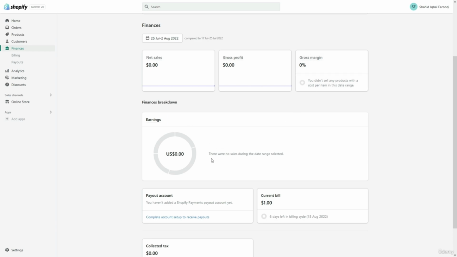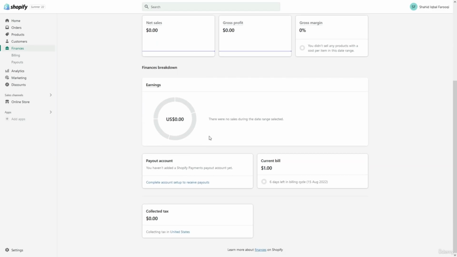Then down below, we have a breakdown of money that is coming to our store. If we scroll down after setting up payments in the Shopify store, you will see your payout account here. Next to this, we have a current bill in which you can see the upcoming bill and also its transaction date. And lastly, down below, we can see how much tax is collected from customers in a specified time frame.